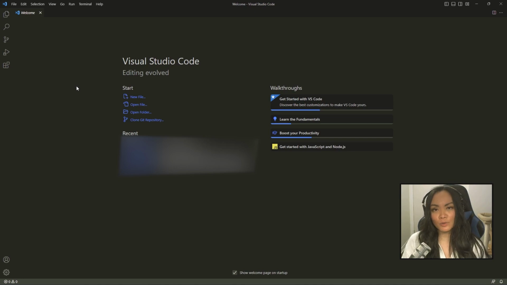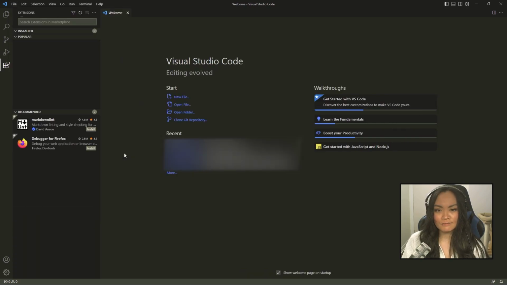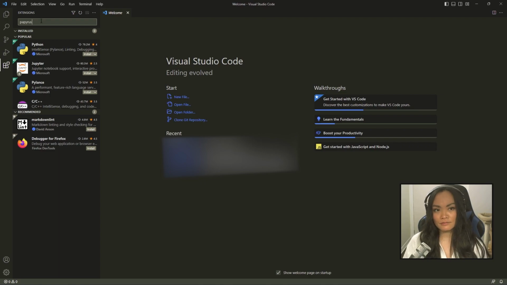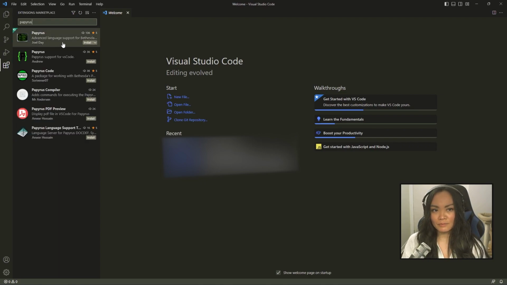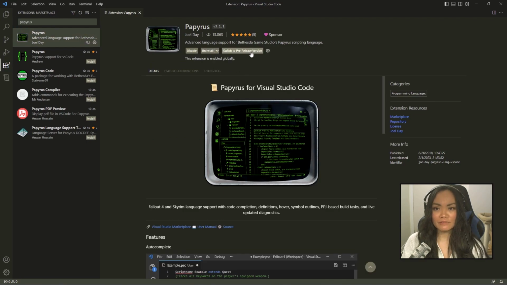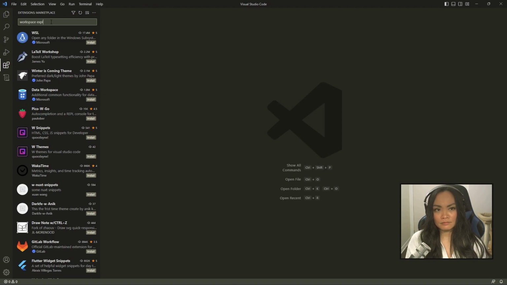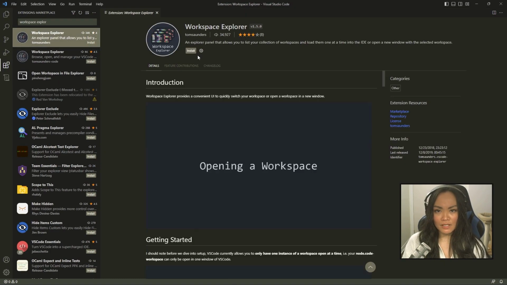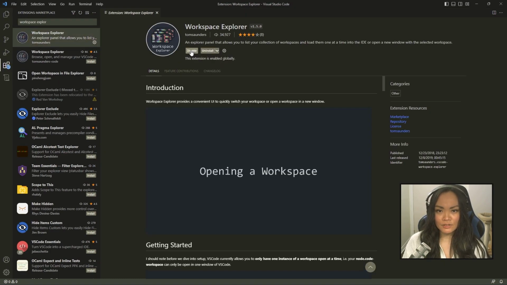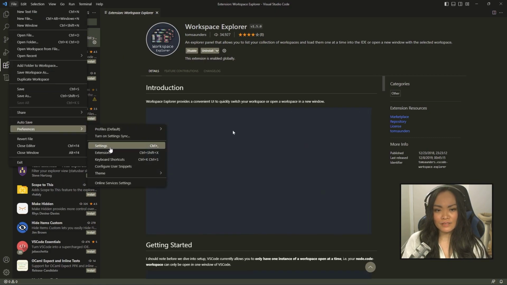With VS Code open, let's go to Extensions. File, Preferences, Extensions, or Ctrl-Shift-X. Look up Papyrus. It's by Joel Day. Install. Switch to pre-release version. Look up Workspace Explorer by Tom Saunders. Install. Now go to File, Preferences, and Settings.